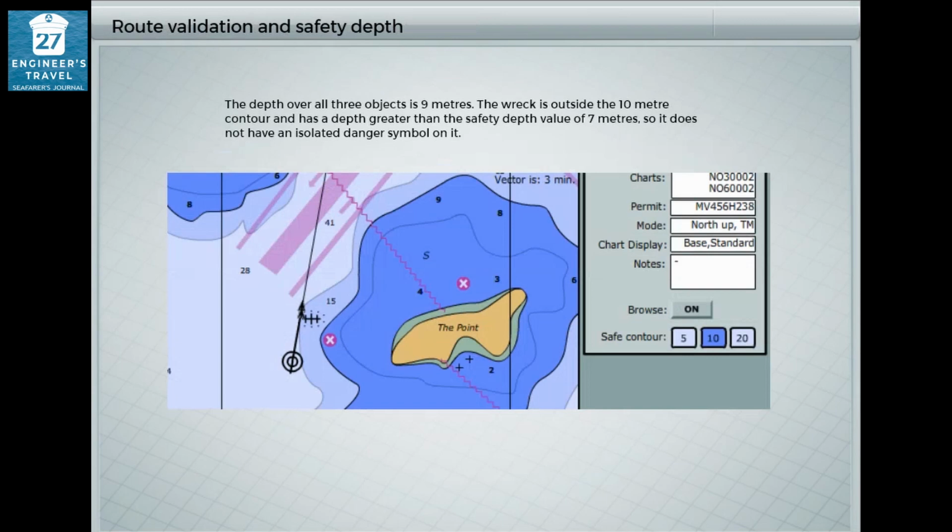7 meters is the safety depth setting, and 10 meters is the safety contour. The ECDIS shows isolated danger symbols over objects between 7 and 10 meters depth lying inside the 10-meter contour, even though they are outside the safety depth setting and not a danger to the vessel. The wreck is not given an isolated danger symbol because it lies outside the 10-meter contour, and the depth attribute on the wreck is greater than the safety depth value.